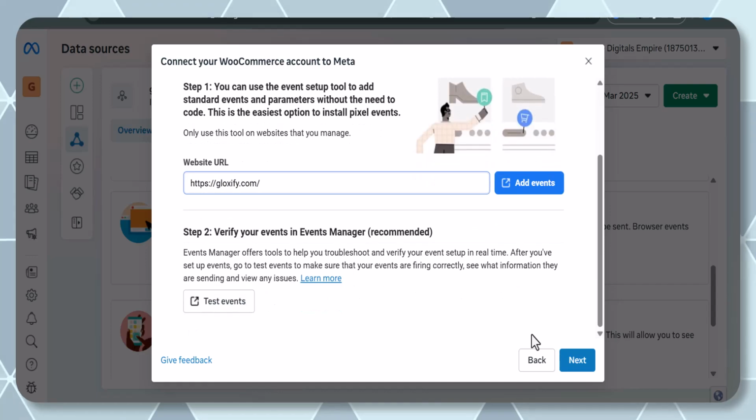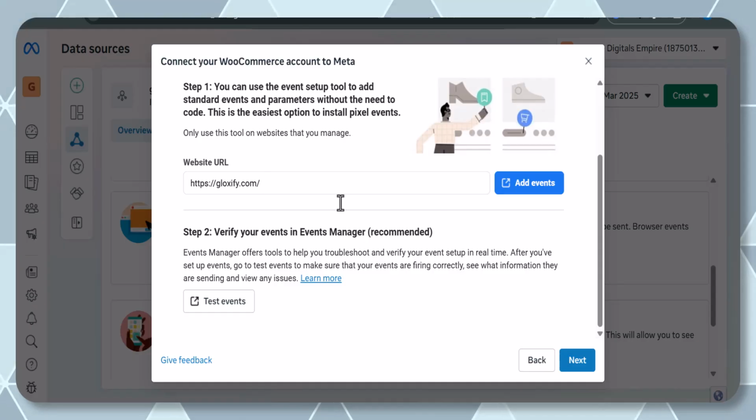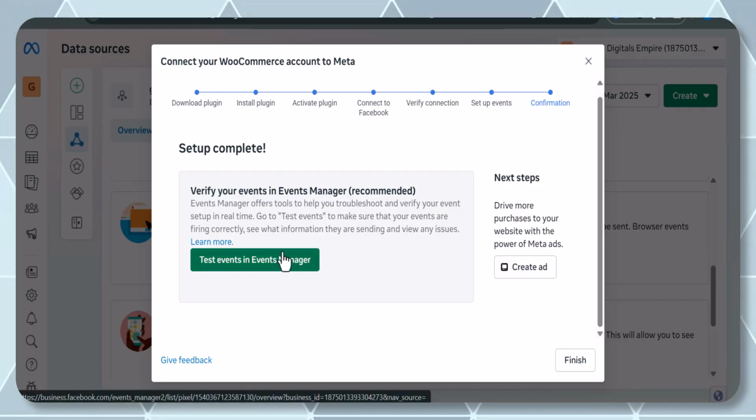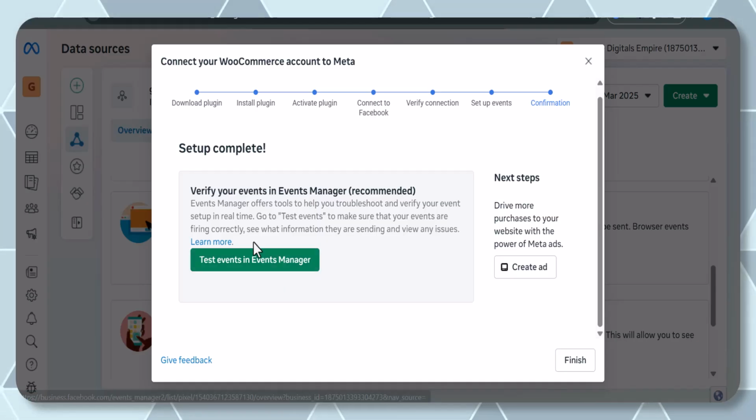Then you scroll down and click on. You can also test the event if you want to, by clicking on this place to see whether it is really working in the event manager. Then just click on next. Once you click on next, the same thing is showing for us to test the event to see if it is working in the event manager. So just click on this.